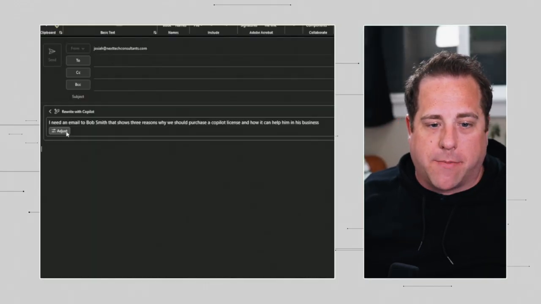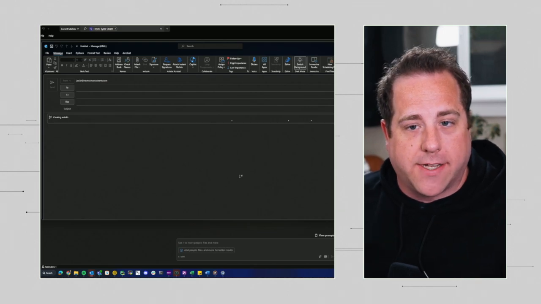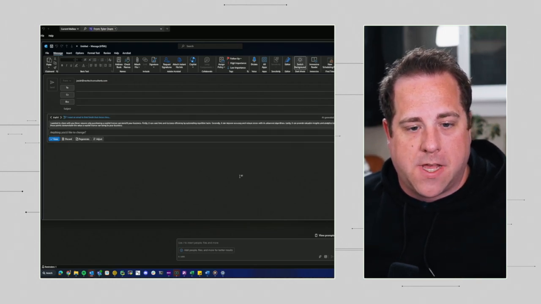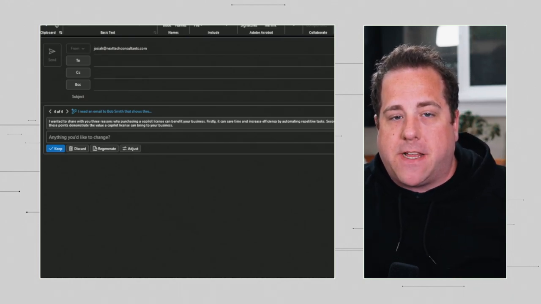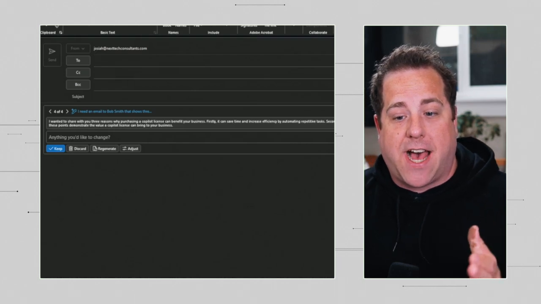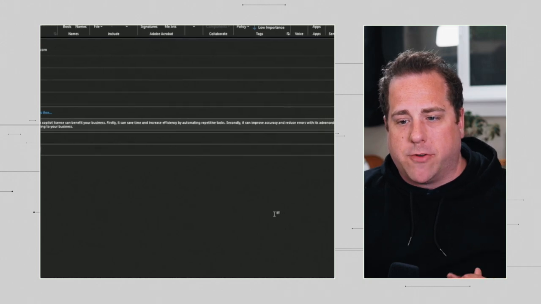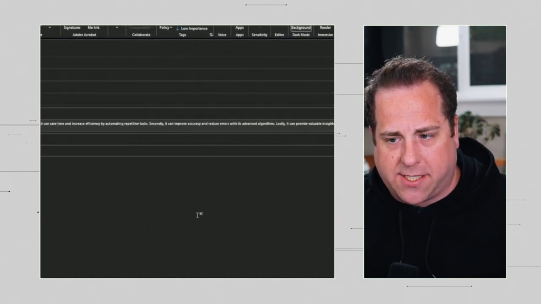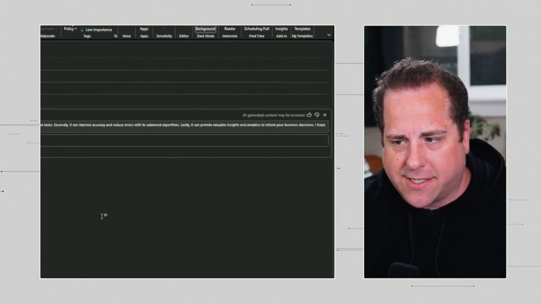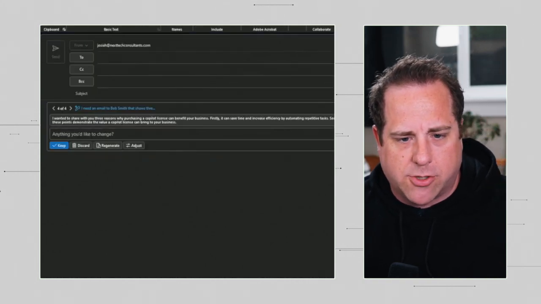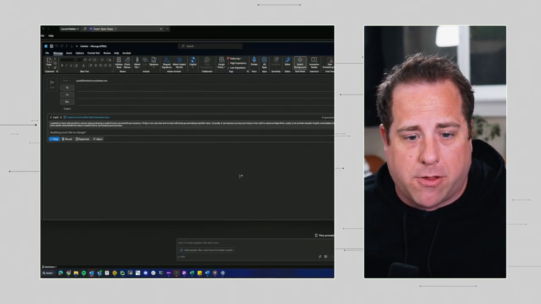But here is our Copilot prompt. I'm going to go ahead and click generate and it's going to draft up that email for us. It says, I wanted to share with you three reasons why purchasing a Copilot license can benefit your business. Firstly, it can save time and increase efficiency by automating repetitive tasks. Secondly, it can improve accuracy and reduce errors with its advanced algorithms. Lastly, it can provide valuable insight and analytics to inform your business decisions. I hope these points demonstrate the value a Copilot license can bring to your business. Not the greatest email, but that is what they're generating.